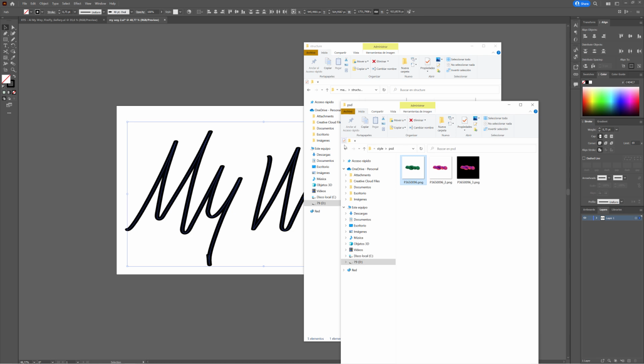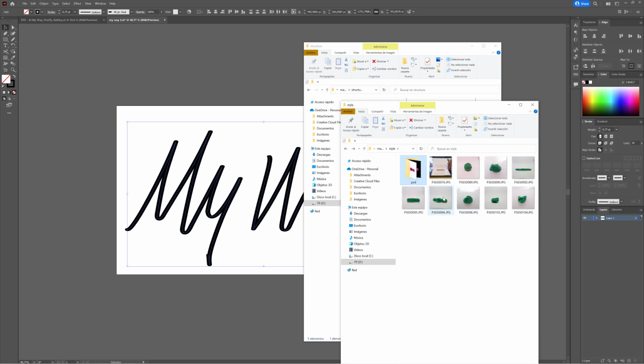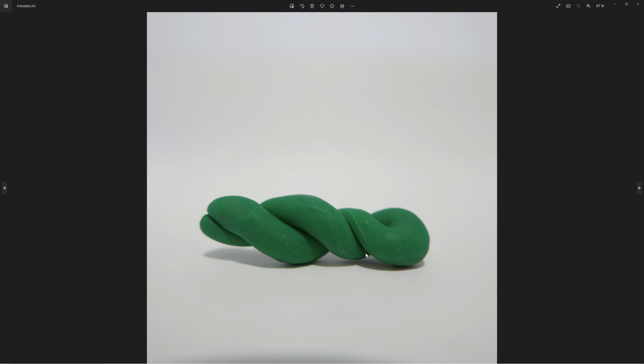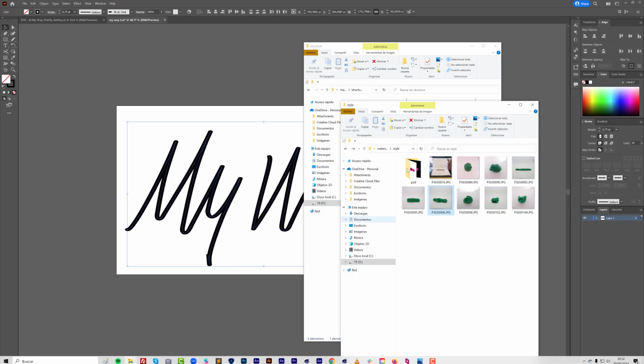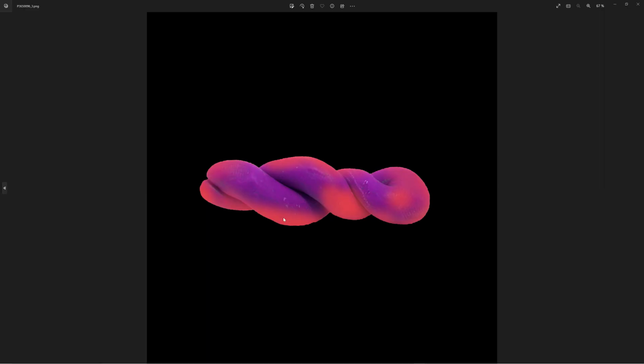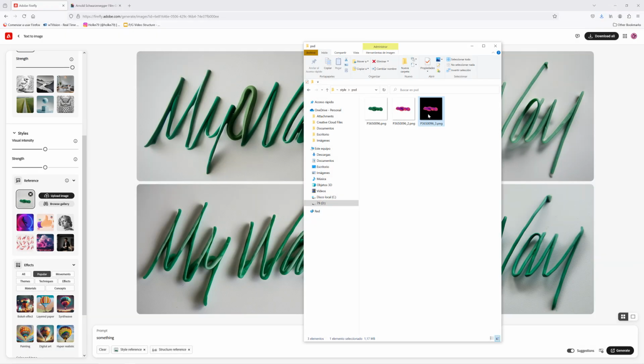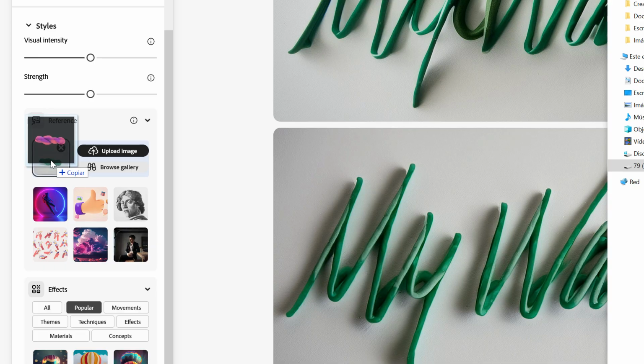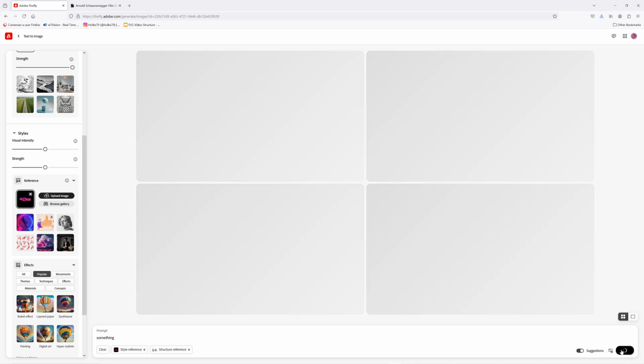So from one image, the original photograph, that is this one here, I created different outcomes or different visual styles, because what Firefly does is it takes into consideration everything, the plasticine here, but also this texture that we have on the floor or on the background. So all that is important. So let's try out one of these. For example, this one. I throw it here in style, the reference for style, and I click on generate again.